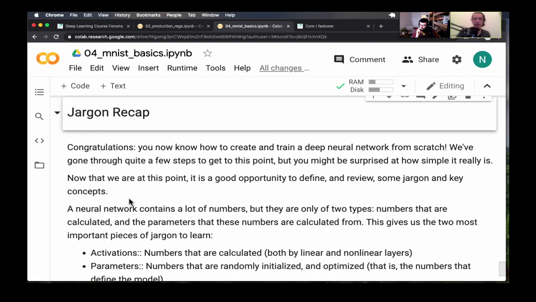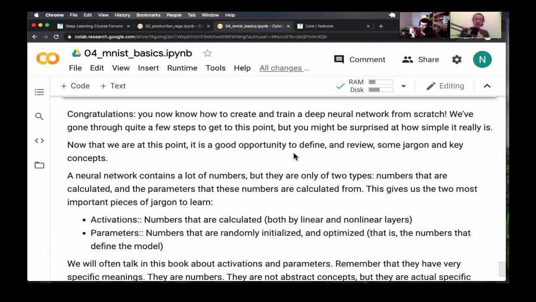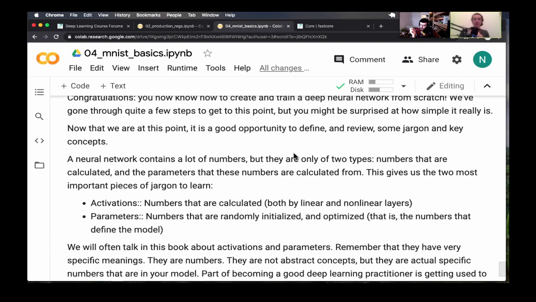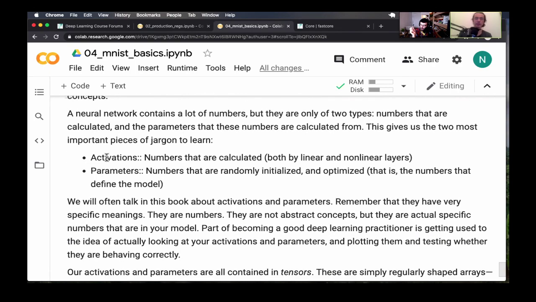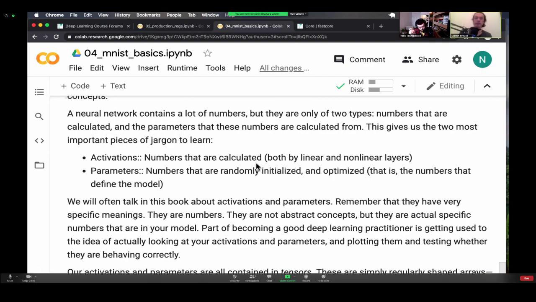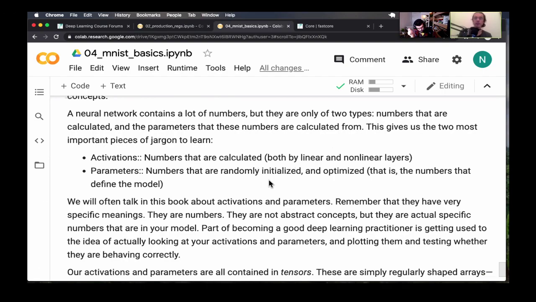It's nice. Now that we are at this point, it is a good opportunity to define and review some jargon and key concepts. A neural network contains a lot of numbers, but they are only of two types: numbers that are calculated and the parameters that these numbers are calculated from. This gives us the two most important pieces of jargon to learn: activations, numbers that are calculated both by linear and nonlinear layers; parameters, numbers that are randomly initialized and optimized. That is the numbers that define the model.